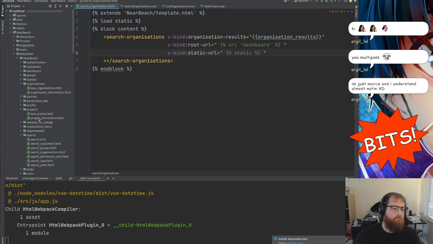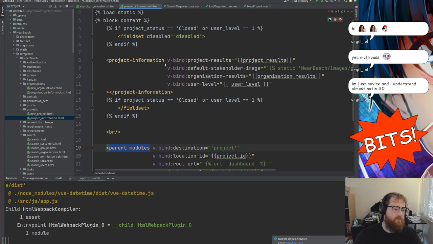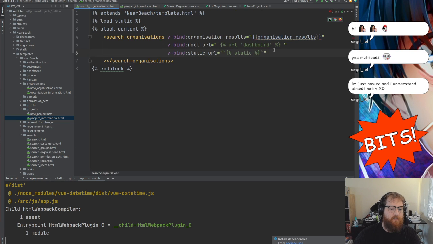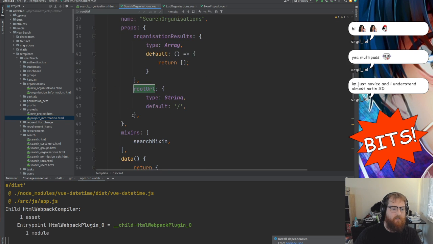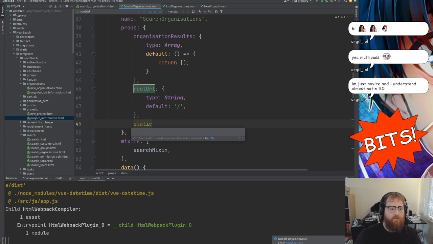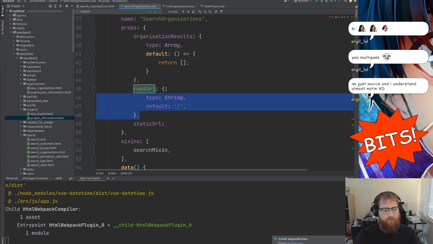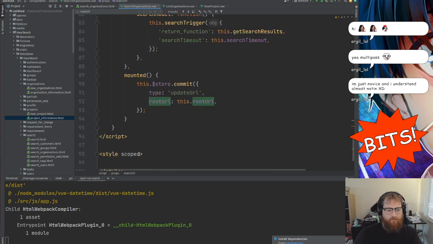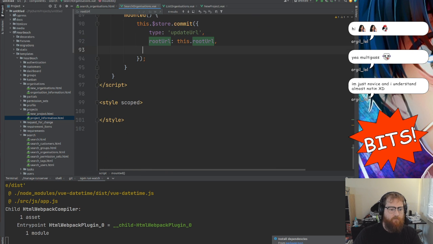Scrolling up. Sorry, just give me 2 seconds. Project information. Static URL. Oh, it's just a slash. Okay, cool. Okay, easy fix. Then we go under here. We also want to put in static URL. Essentially, it'll be the exact copy of this, like so. And then down here, we also put in static URL, this.staticURL. All right, cool.